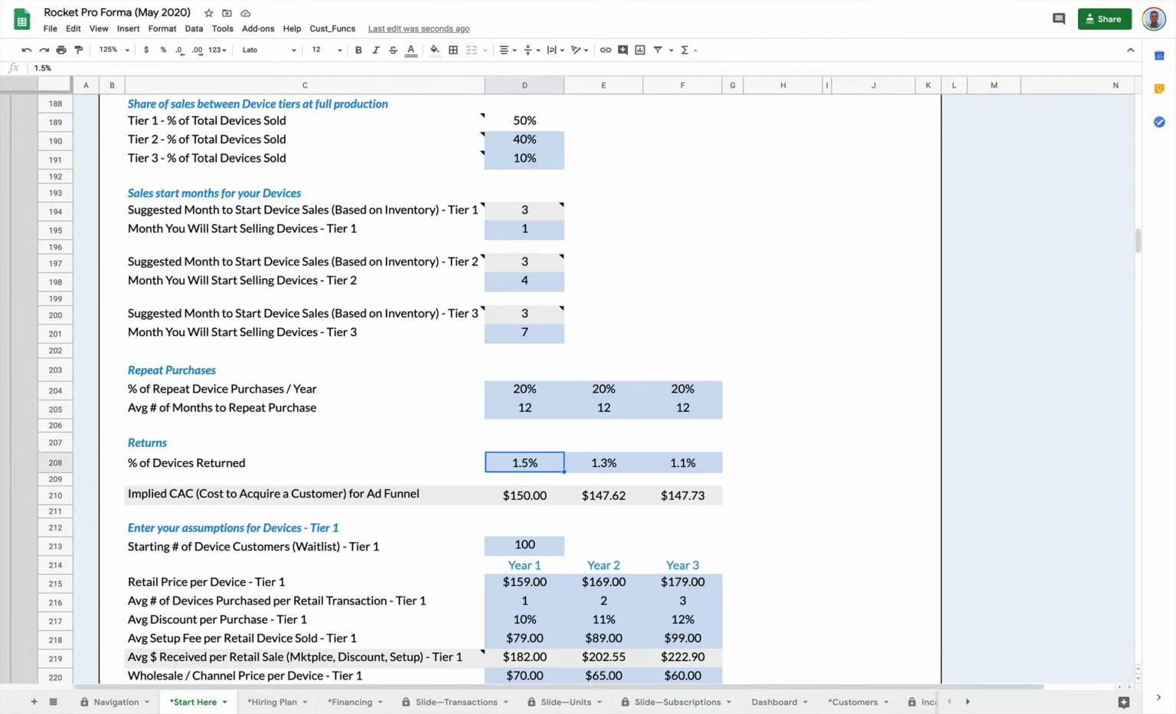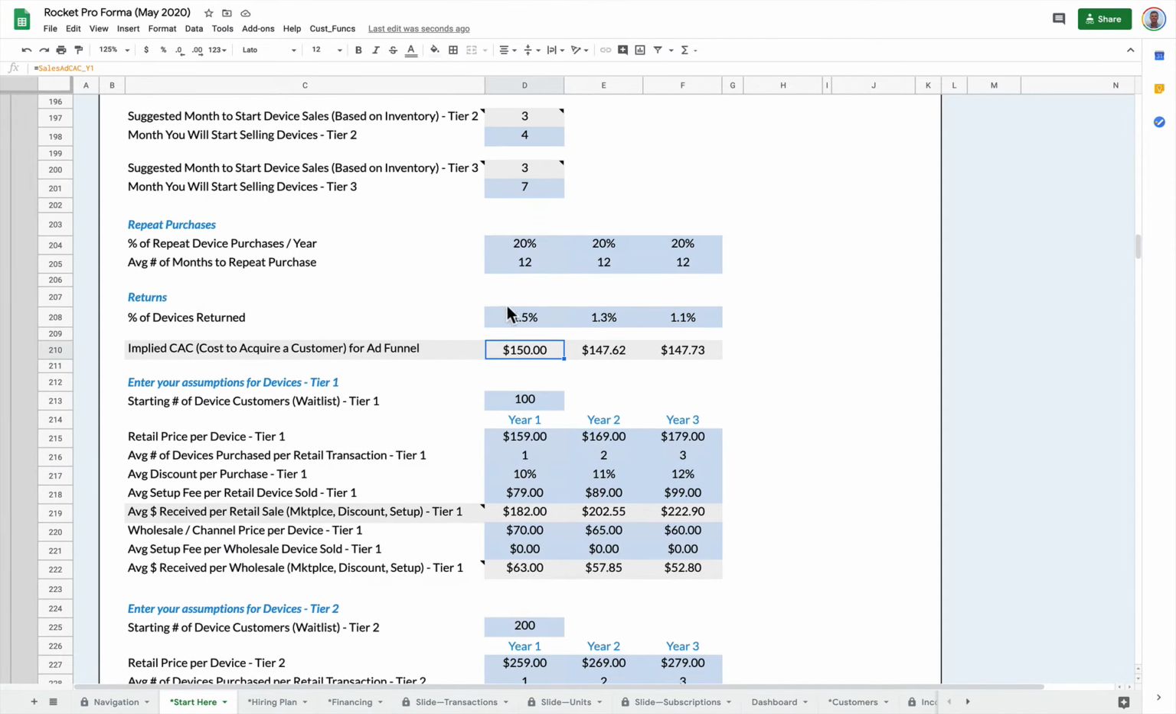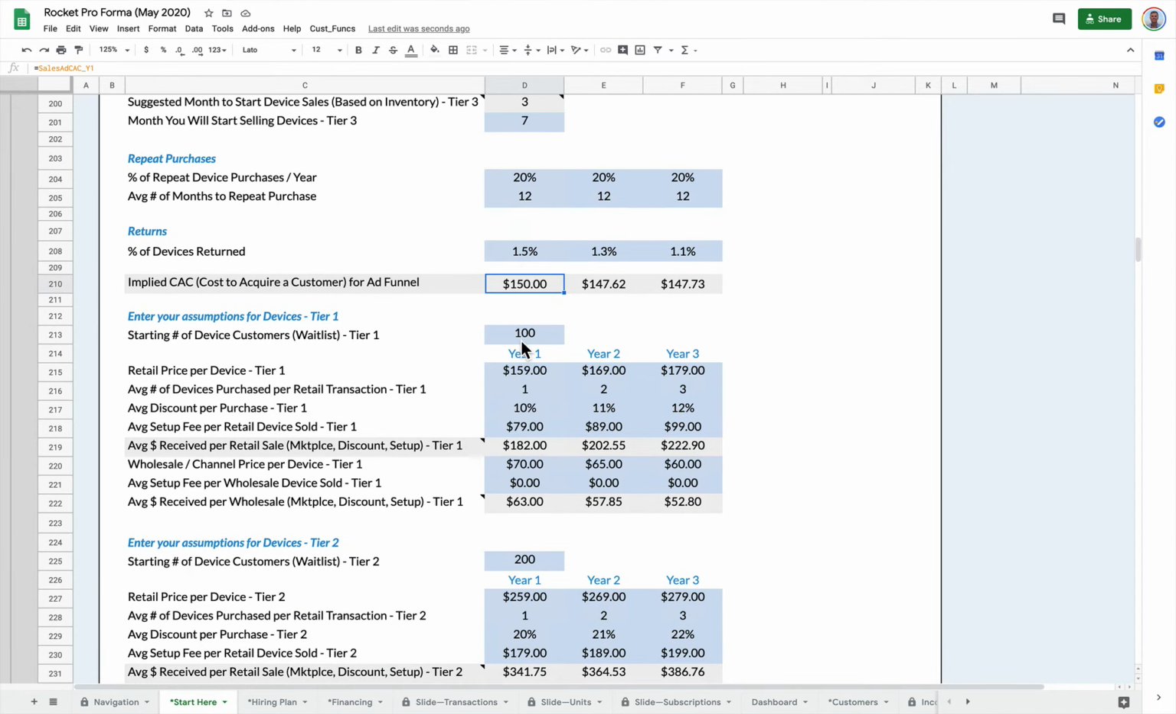The number of devices returned. This is returns and allowances. Obviously, you want to keep this number as small as possible, but you may find at the beginning that you get more returns, and then over time, year 2 and year 3, you get better at helping customers hold on to their devices. The implied cost to acquire a customer from your paid ads is determined in the sales funnel section. That's a separate video, but just scroll down to find that.